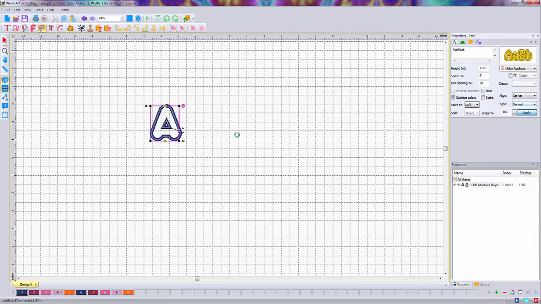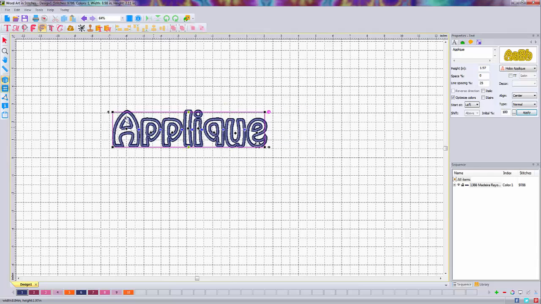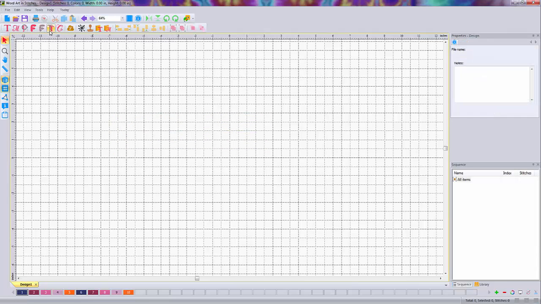Hit apply here. These are letters that can be used as appliques, and there's a good selection of these as well, which is nice. And these all, again, they're digitized and optimized, ready for you to use, which is cool. Okay, let's see what else we got here.